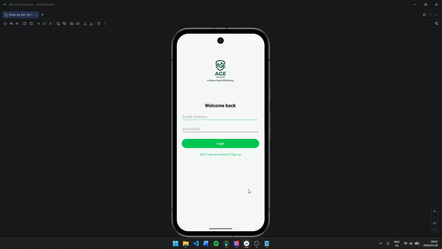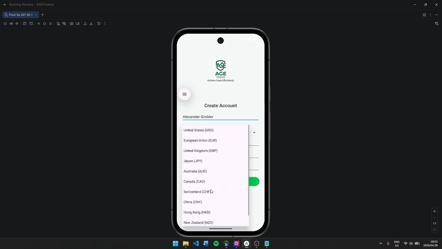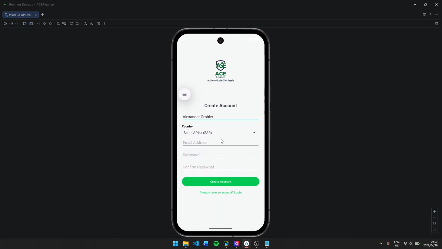So let's start. The user's typical flow is to create or register an account. Next thing that is quite important is selecting a country. At the moment, there are only a few countries to choose from, but this is important because it dictates the currency of the entire application. For now, we'll just use ZAR, South African Rands. Then we will create the account.